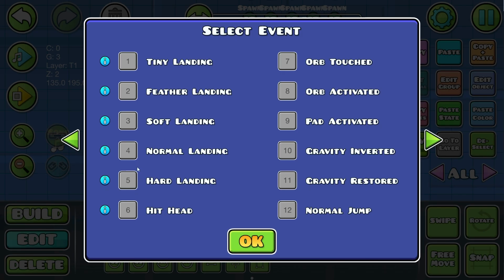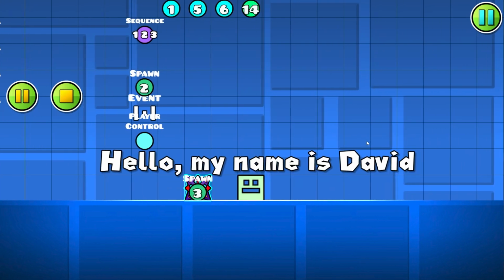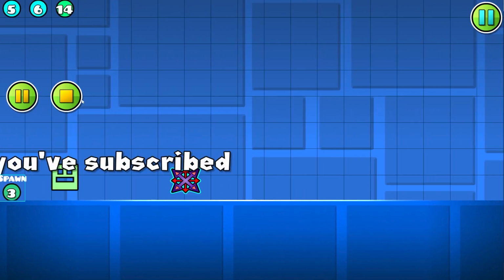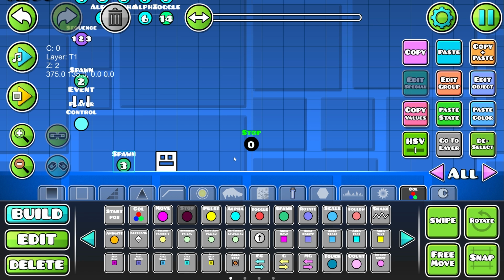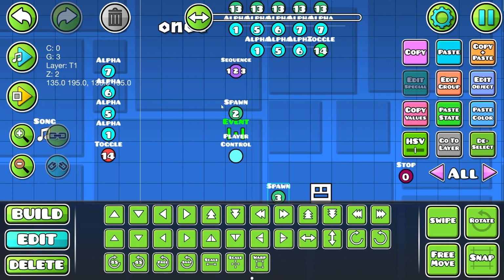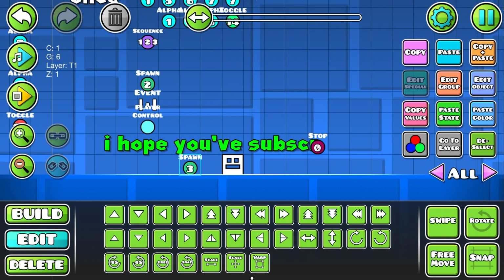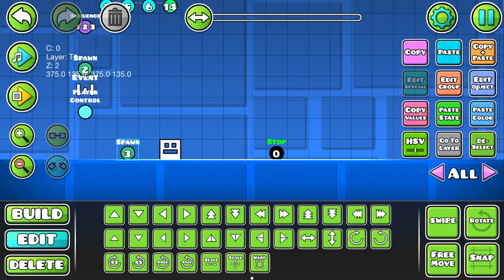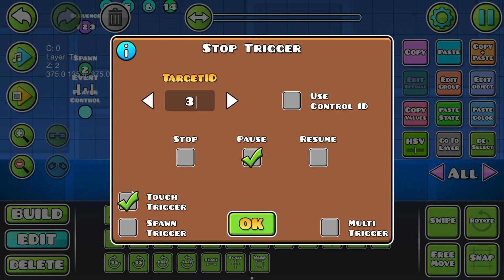So this is the event trigger, the one that's responsible for making this whole text come every time I click. So we want to add a stop trigger over here, and we want to take a look at what this one has. It's 3. So we want to add, let me just select this one. Yeah, 3. And we want to make it on touch trigger, and you can use stop or pause. In this case, I'm going to use stop because we don't want it to ever start again.